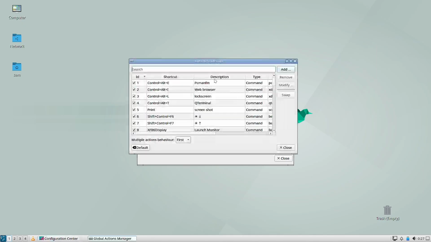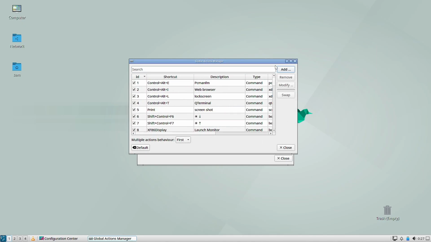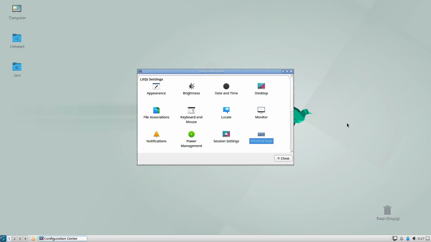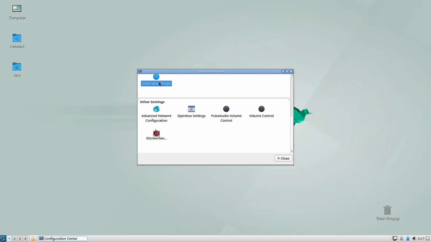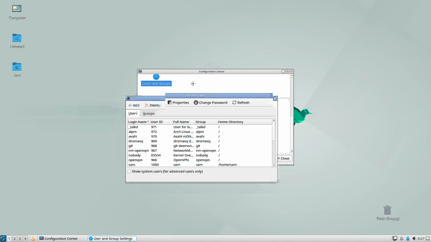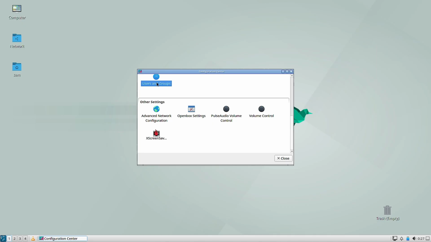Then shortcut keys, these are the shortcut keys. You can modify the shortcut keys. I've shown you, I think, in one of the LXQT desktop reviews how to do that. Now, users and groups. This is also something I've shown you: how to add users to different groups, create groups, create users, everything you can do, change password. You can do all the user management from this group of settings.